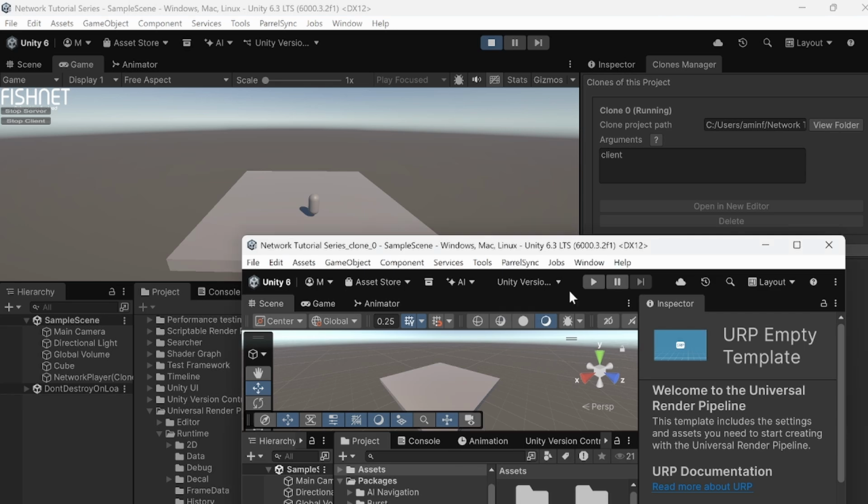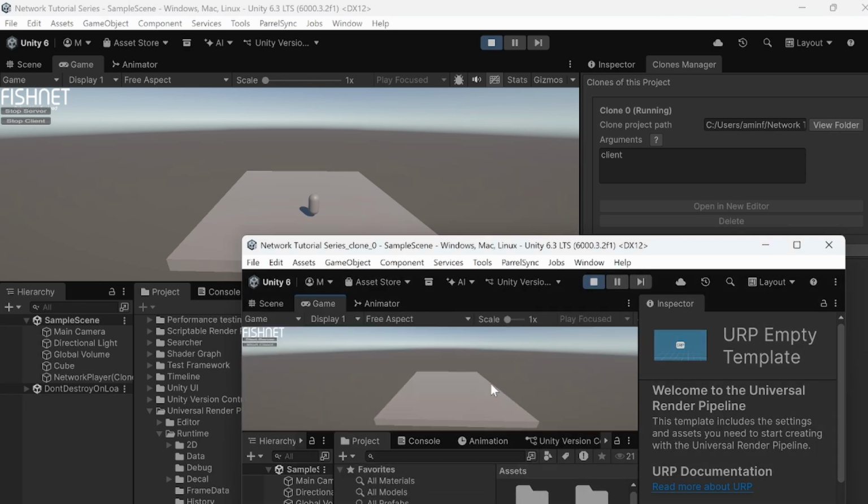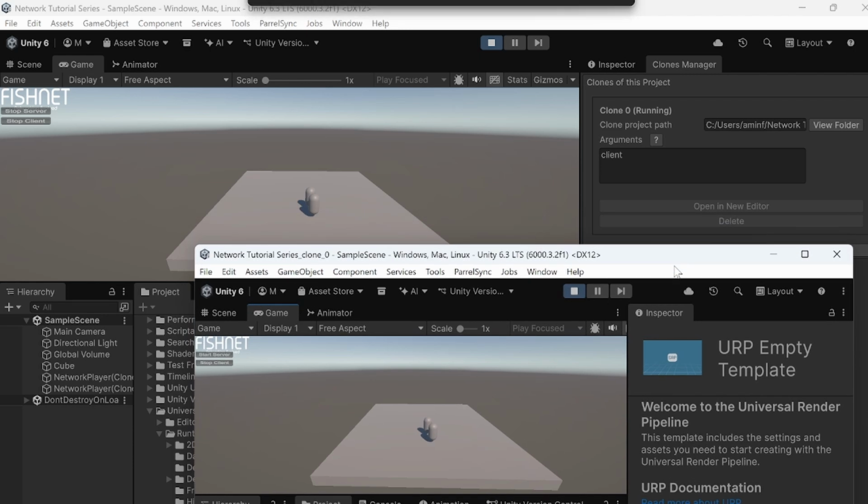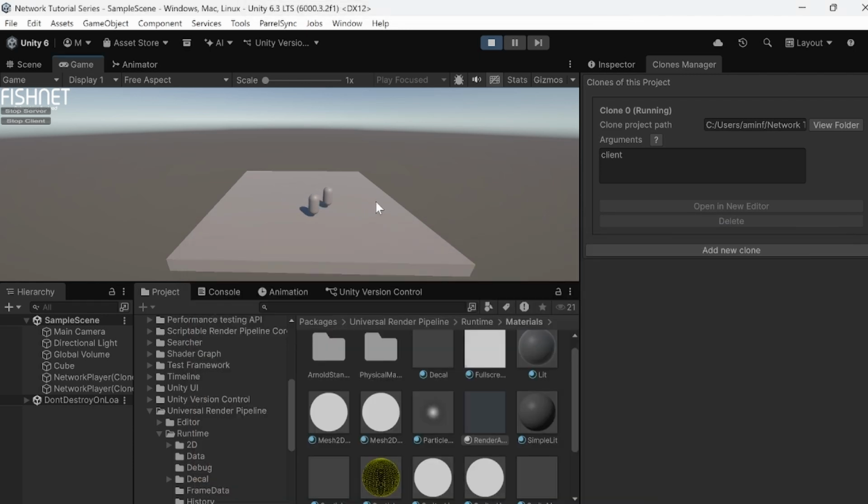Let's go back to our other client and click Play as well here. But rather than clicking Start Server and Start Client this time, we'll just click Start Client. Now we can see 2 players have spawned, but when we try to move the players, both players move. At least on this screen. If we were to do the same on this client, both players would move again.